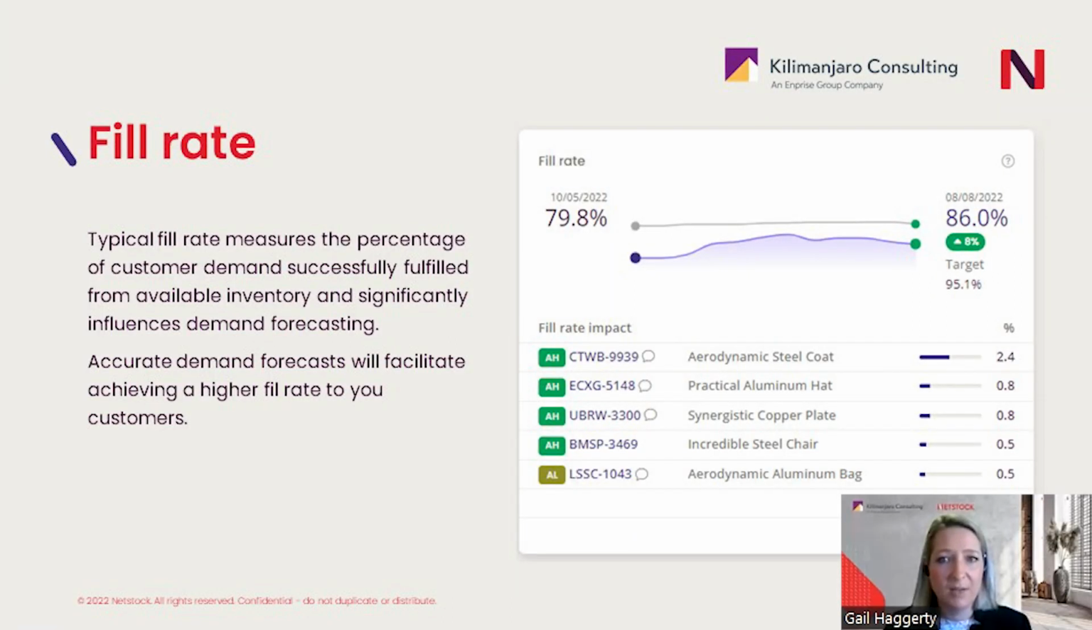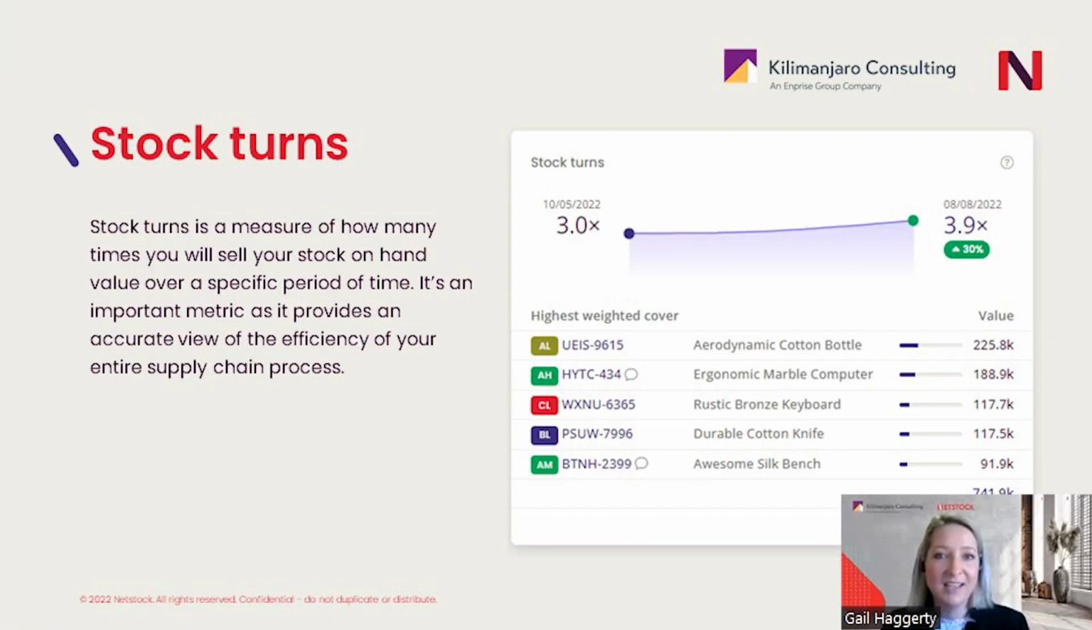NetStock customers are often able to improve or maintain already high fill rate performance while reducing excess and overall stock holding. A recent case study we did from a relatively new customer of ours, Australis Food, showed that they were able to reduce their inventory by 35% while increasing sales by 50%, and they still maintained a 97% fill rate with using NetStock. Stock turns.